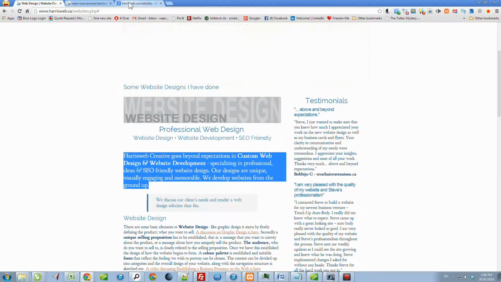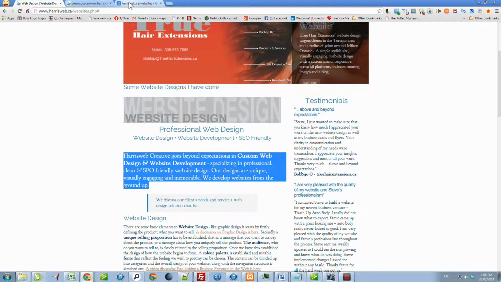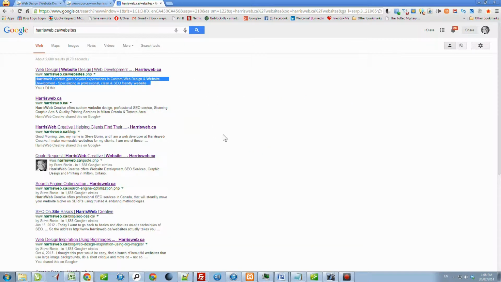The second thing, though, and probably more importantly, is in your search engine results page. What Google does most of the time is they will take that description tag and they will use it in your link here. So I've highlighted it here. Harris Web Creative goes beyond expectations. So you want to craft a description tag for people, so that people can read it and understand what your website is all about.